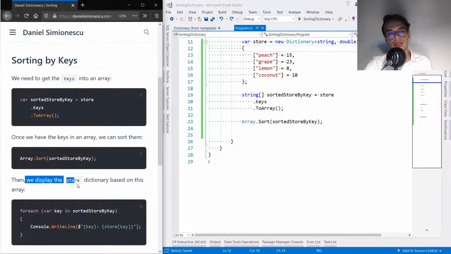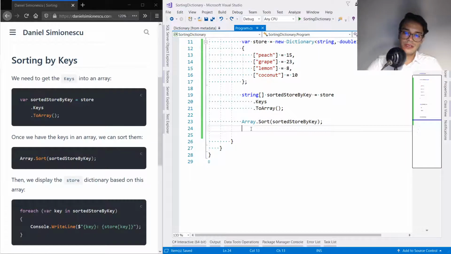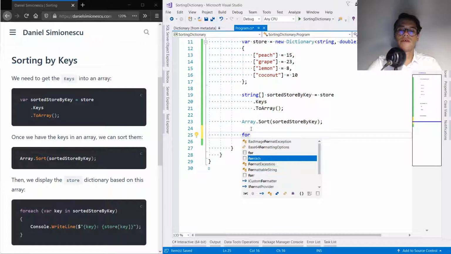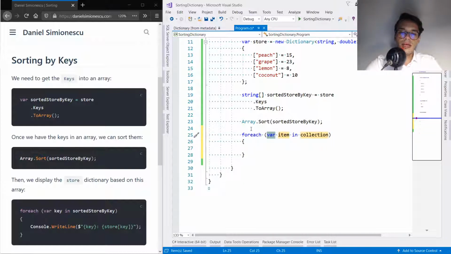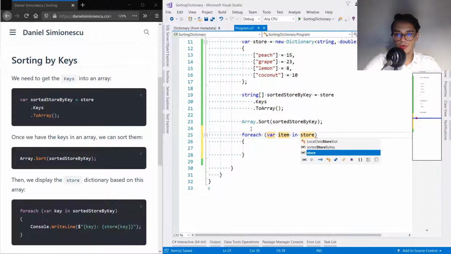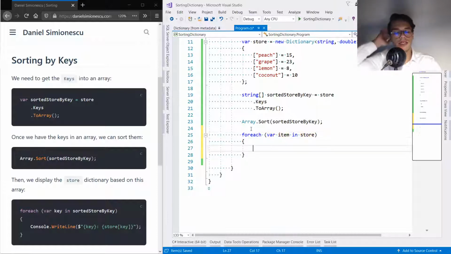So we display the store dictionary based on this array. So let's try to use the foreach. Again, whenever you have a collection, an enumerable, right now we know what that is, you can write foreach and then tab. This is going to show it. And then you continue on by pressing tab. We are going to leave item as it is and then tab again. Instead of collection, we want to specify the collection that we want, so store. I'm going to press enter, and then enter again is going to jump inside the curly braces.